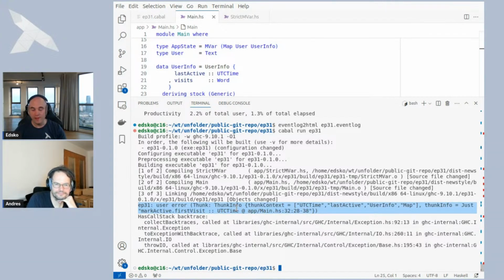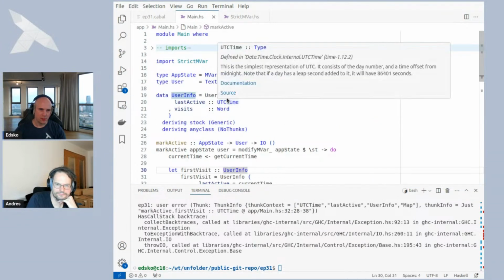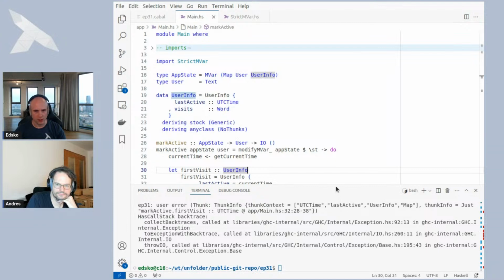It's telling us we found a thunk. Now it's giving us 2 bits of information. It's telling us that we have some context that's telling us where that thunk is. And it's also telling us where we created that thunk.